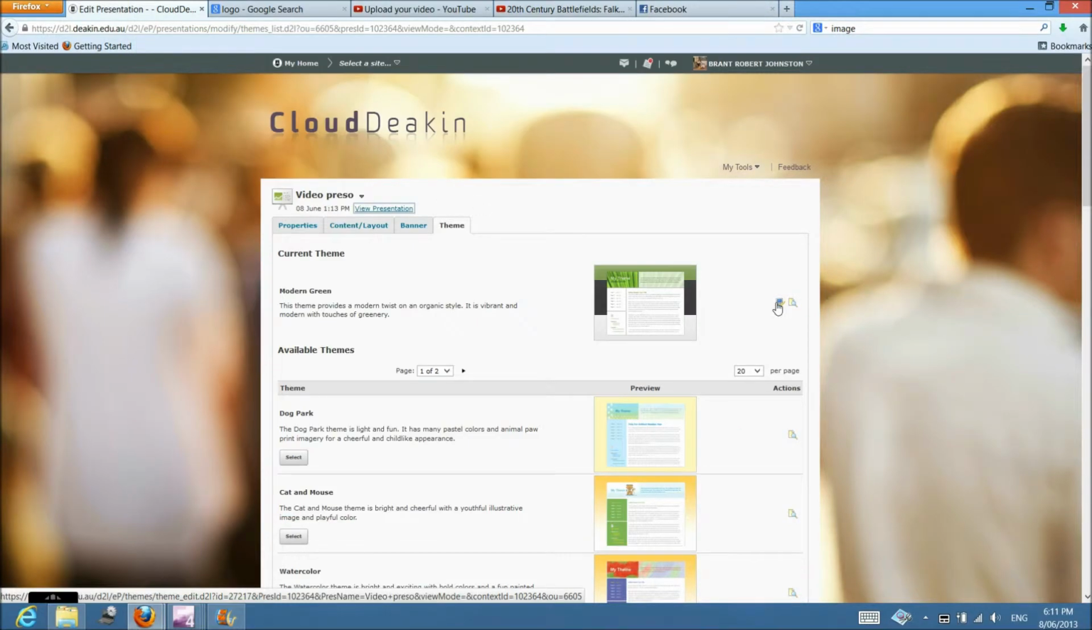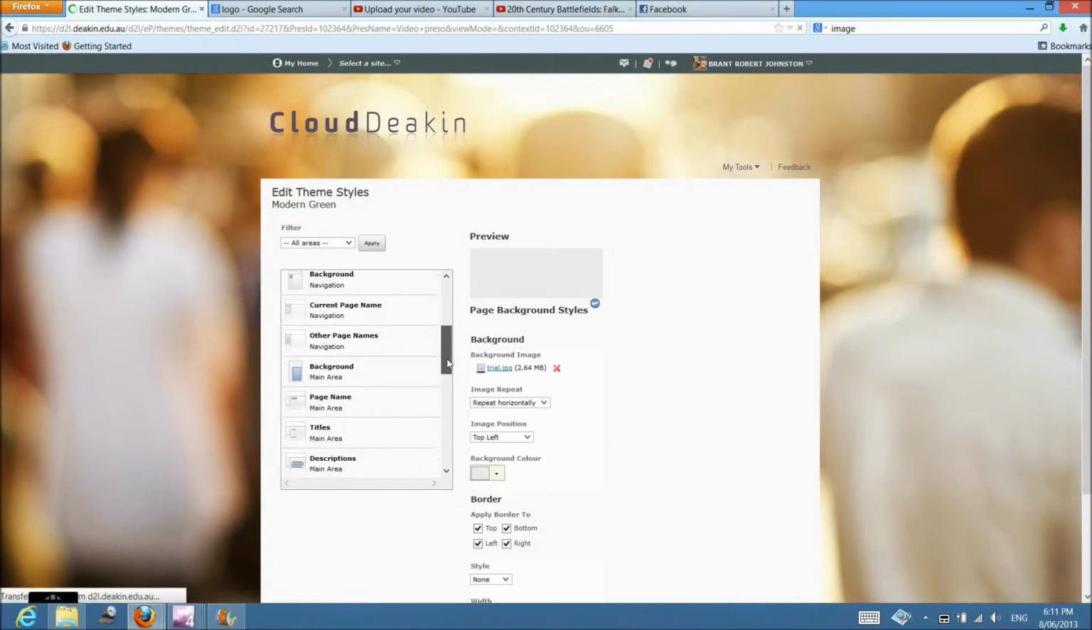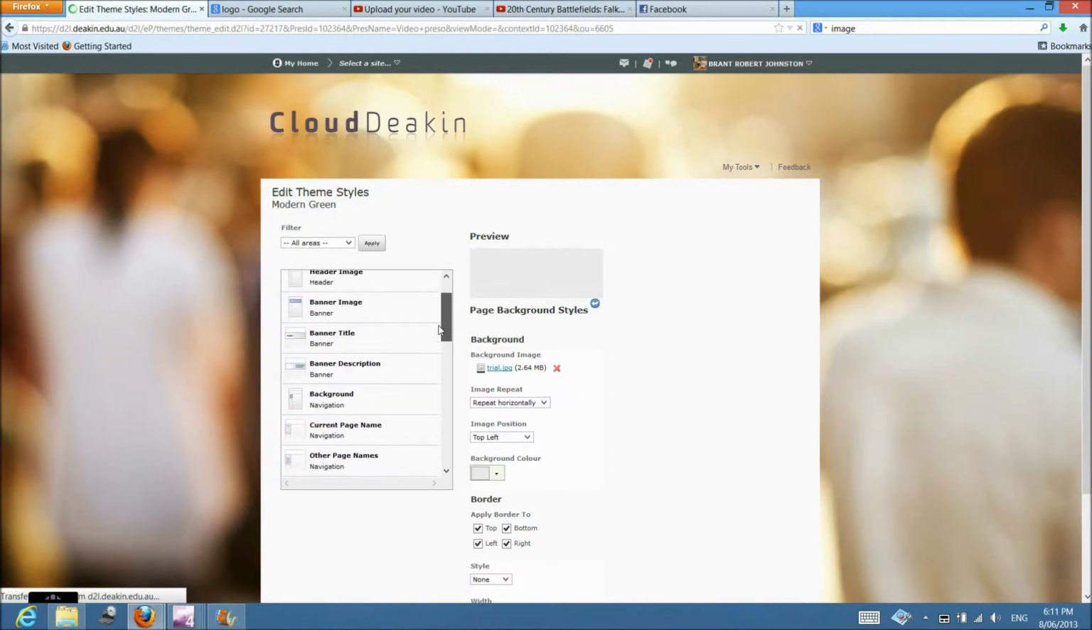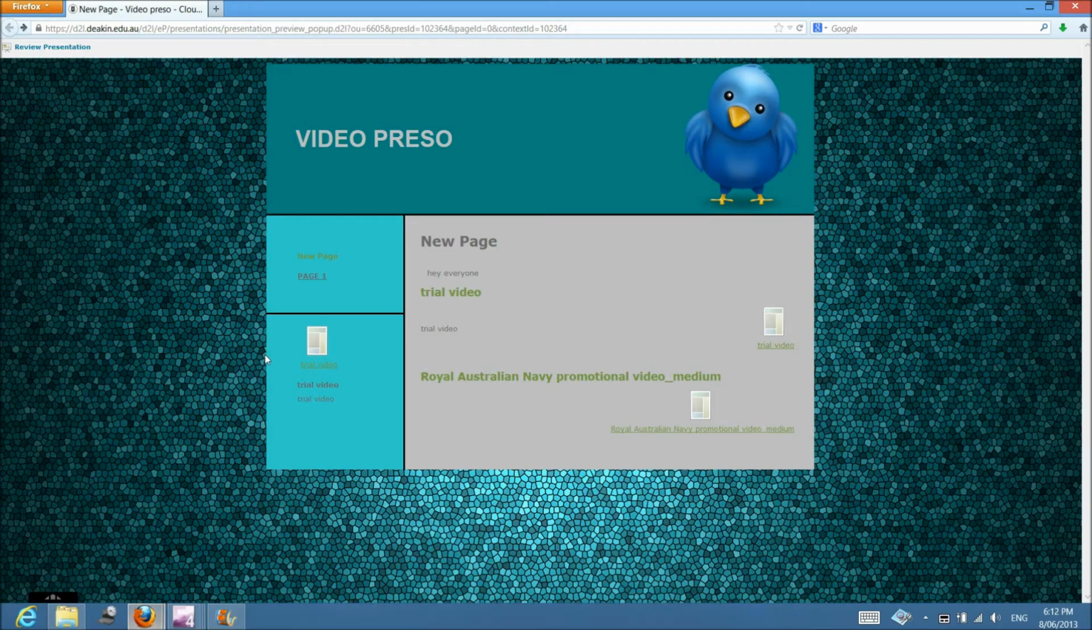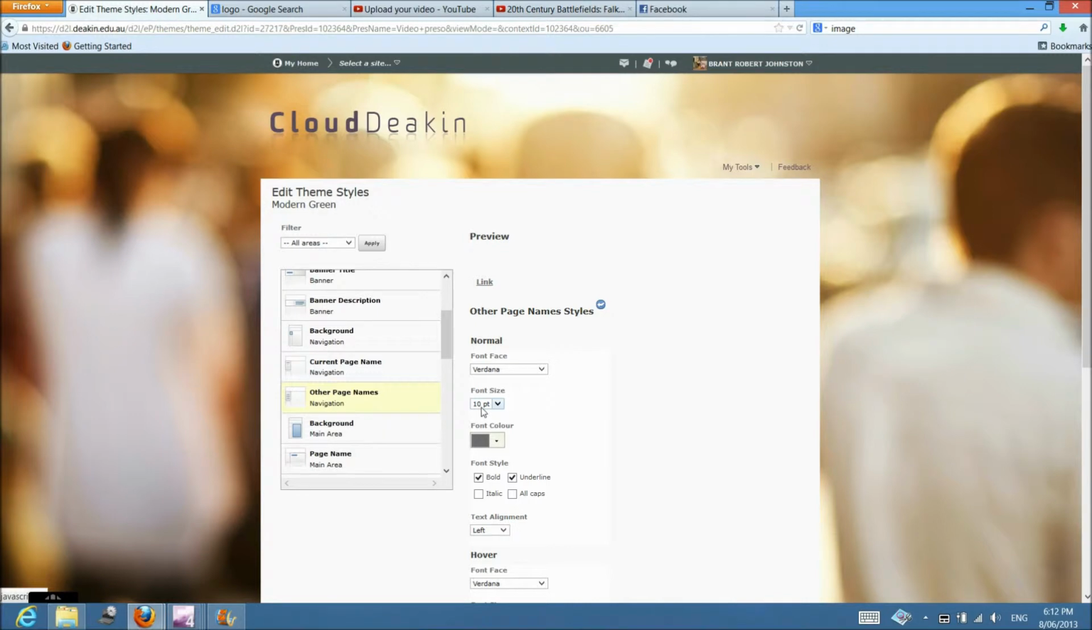Now, if we go back in, we can see what other kind of text we can change. So, we just did the current page name. Now we want to do the other page names. So, as I was saying before, that would be this one, page 1. We're currently on new page. Page 1 would be the other page names because we're not currently on it. So we'll click on that, other page names.